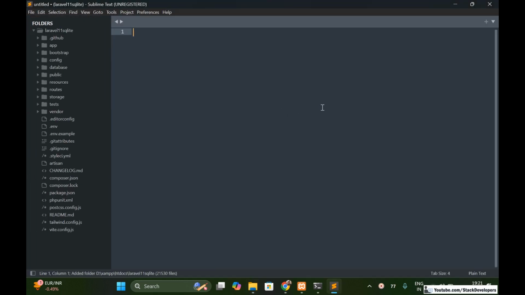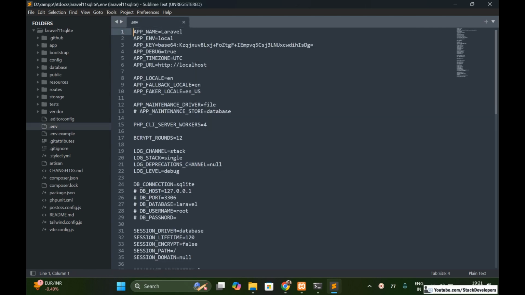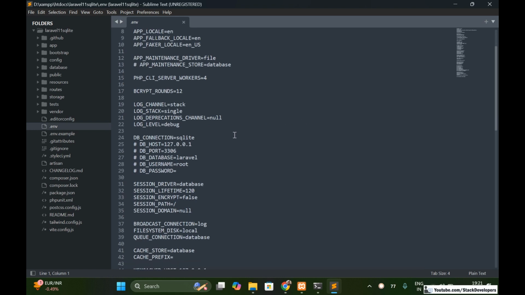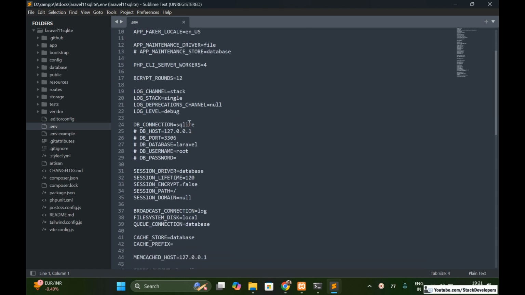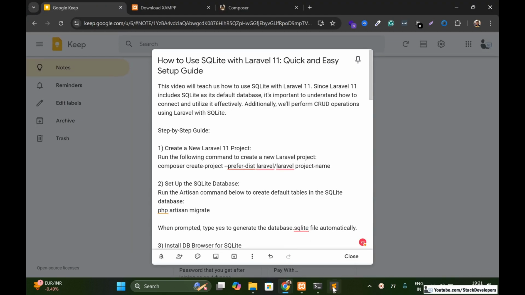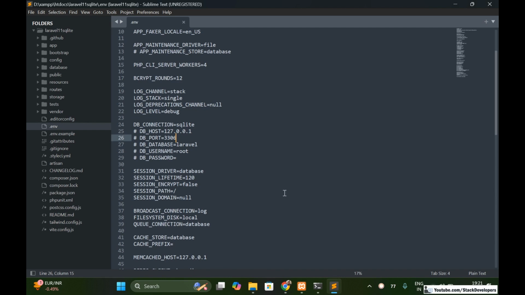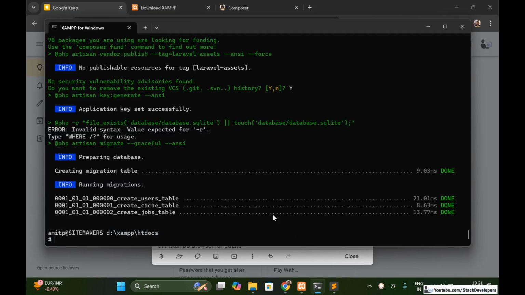Here it is. I'm going to open the .env file. You can check here that the DB connection is SQLite. Laravel 11 comes with SQLite as default, so it already generated three tables in SQLite. Here in our commands, you can see the three tables automatically get created.